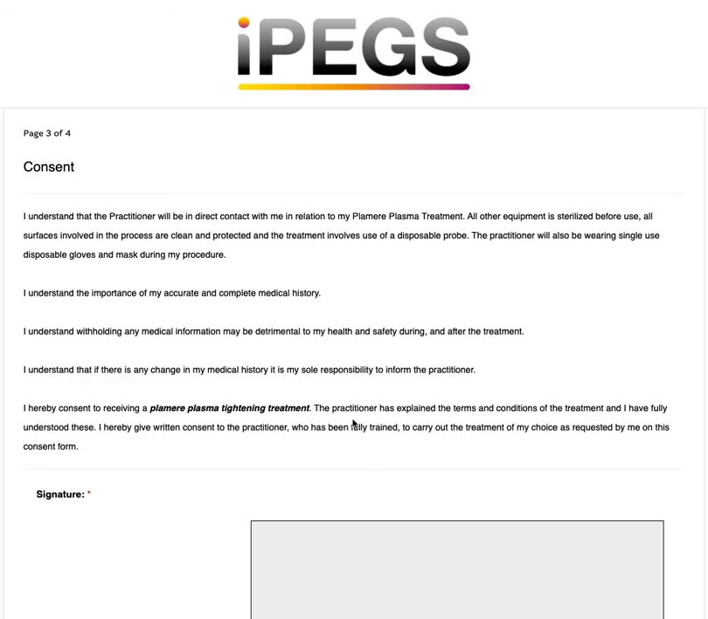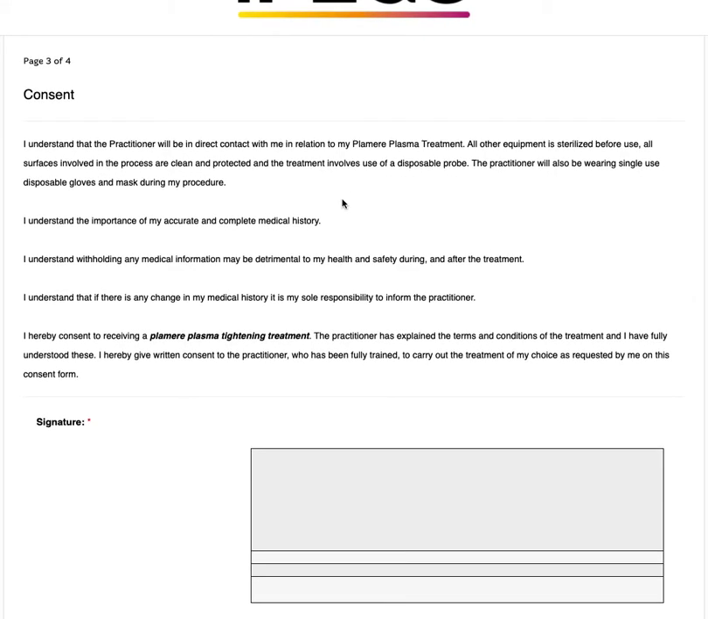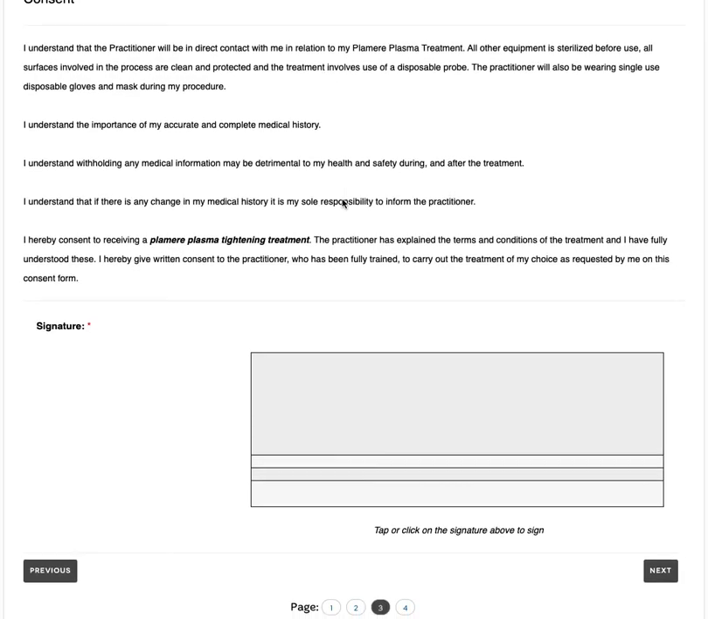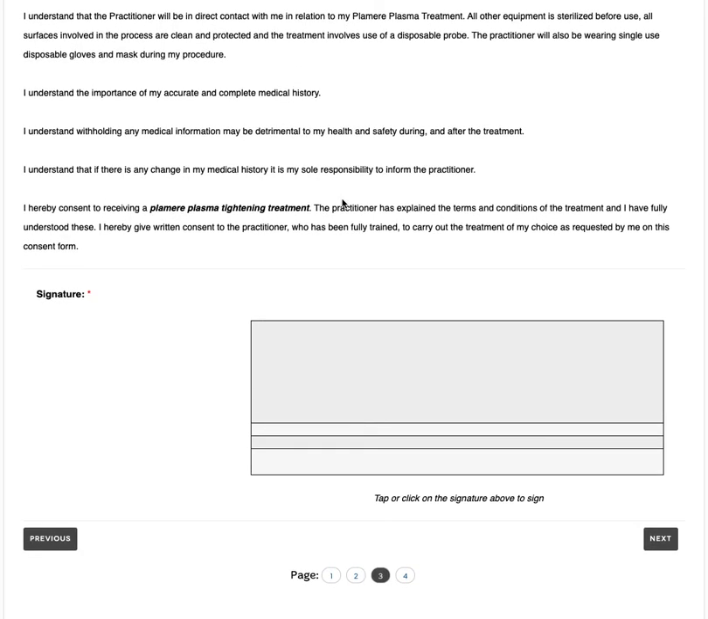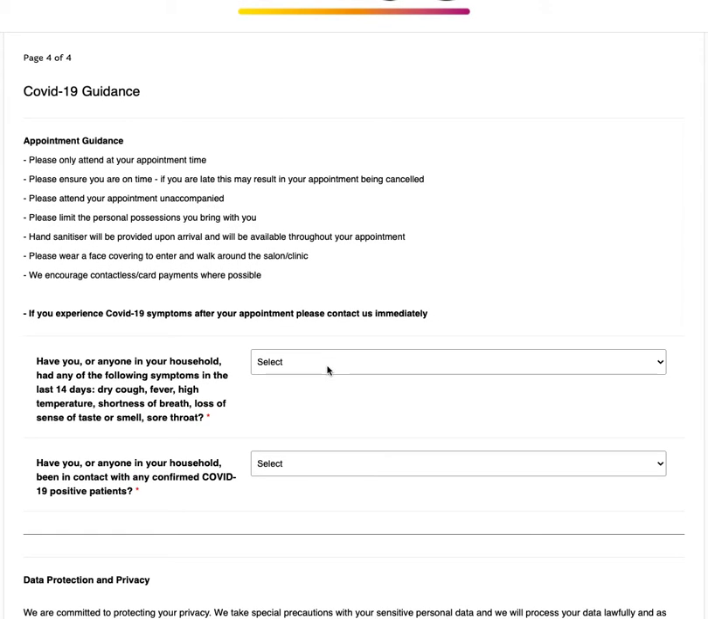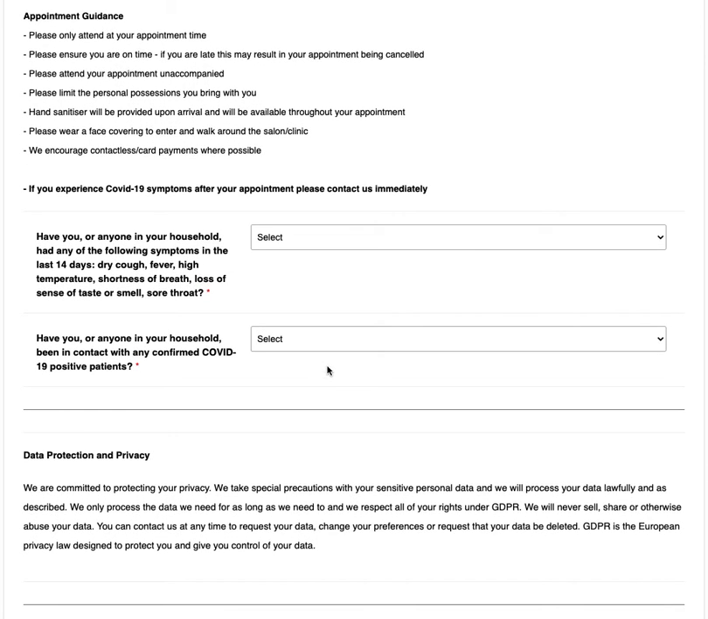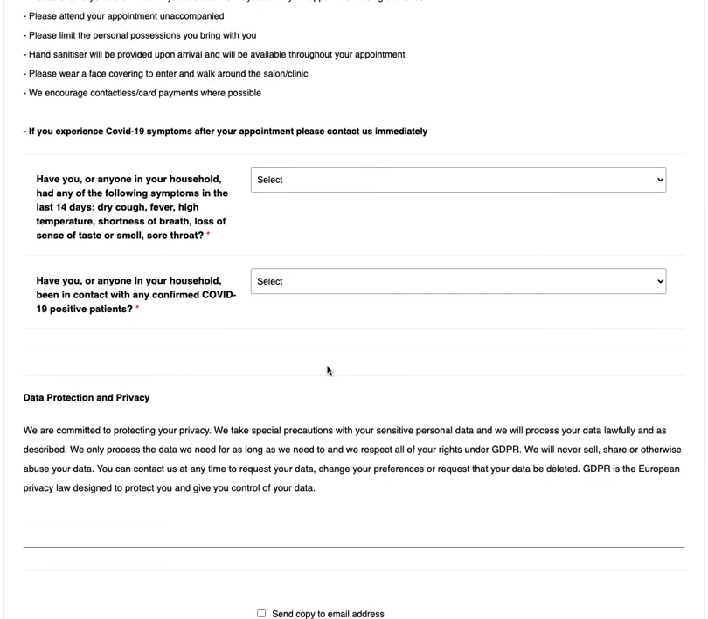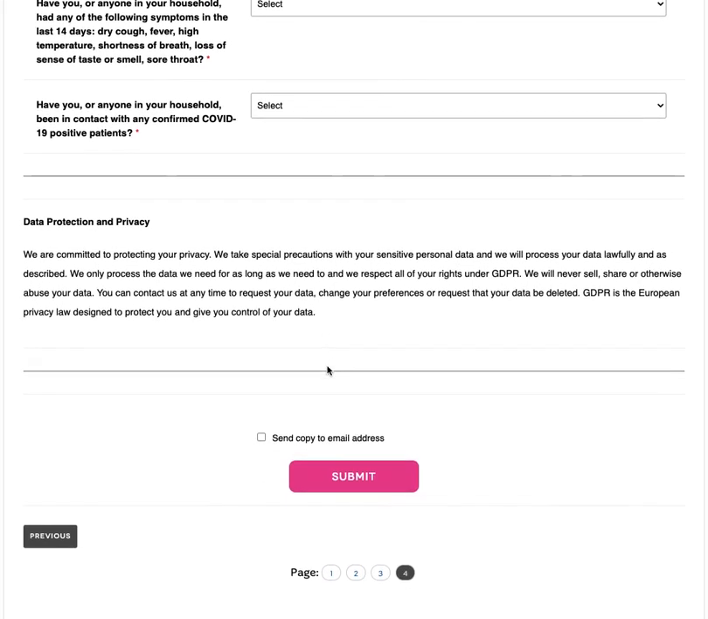Moving on to the next page, there is the consent section for the procedure itself. The client will then sign the form if they are happy to continue with the treatment, and this is done in exactly the same way as I previously demonstrated. On the last page, there is some COVID-19 guidance which will help to protect both the client and yourselves. At the end of the form, there is a data protection and privacy statement which the client can read through.